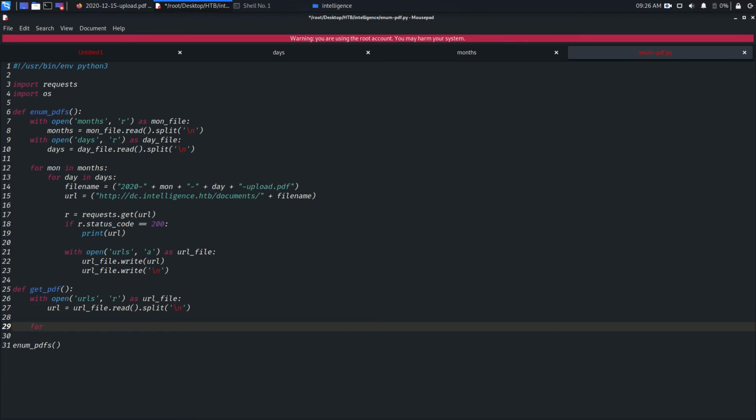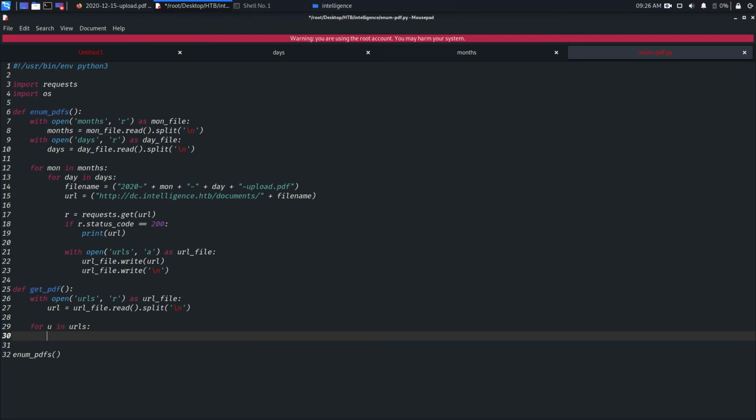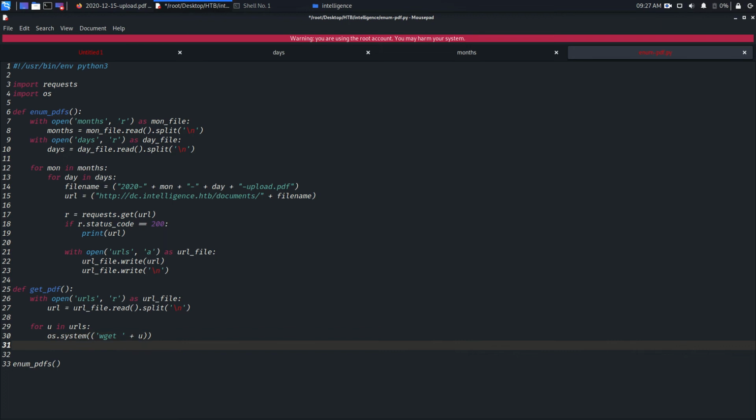So for u in URLs, I'm going to use os dot system and just need to put the command with the wget, right? So wget space plus u, okay, and fine, it will done everything for us. Now we just need to call this function. So I'm gonna call it after enum, right? So get underscore pdf and done.